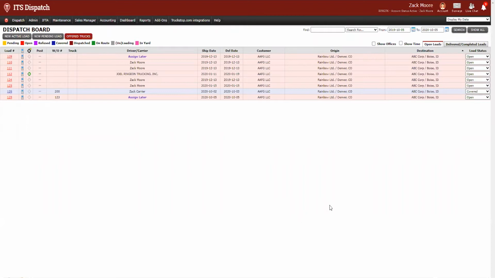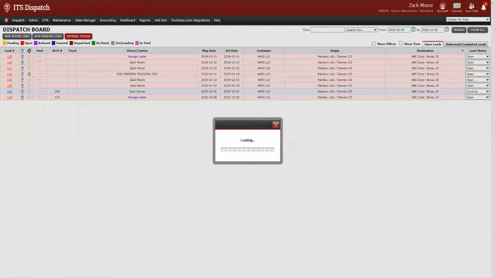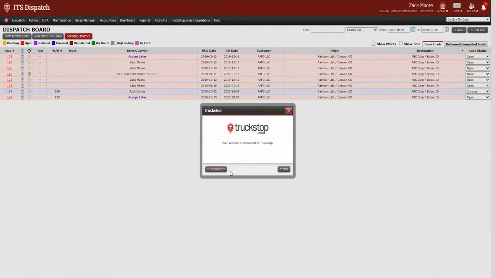First step is you're going to want to connect the load board to ITS Dispatch. So what you're going to do is come down to this truckstop.com button, click this. This is going to pull up a login screen. If you have already connected to this, don't worry about this step. You'll just see a disconnect button. Don't click that, just click close.